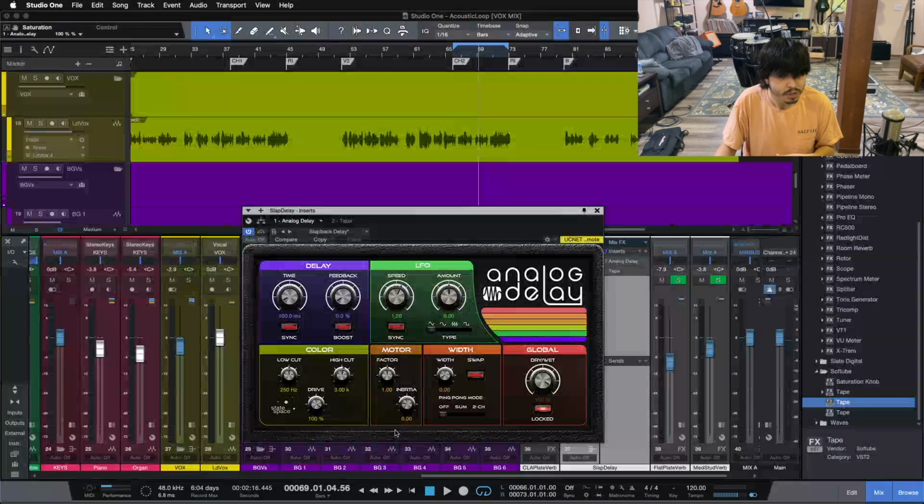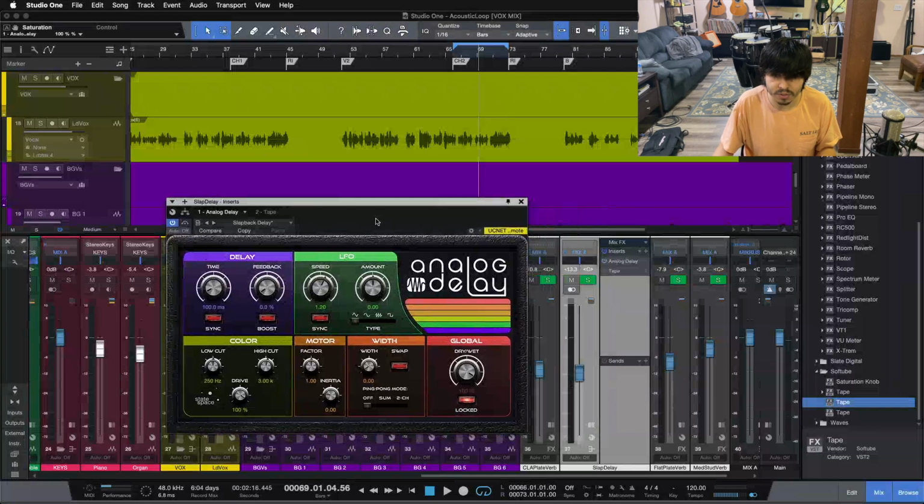So if you don't have a drive function on your delay, pull in a distortion plugin. The Red Light distortion is very, very cool. You could always use a guitar pedal as well if you want to go that route. And just put a little bit of distortion on the slapback delay and it'll show up as a little bit of grit and a little bit of extra edge on your vocal inside the mix.